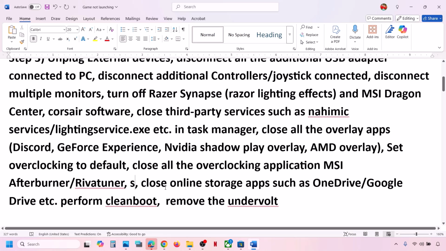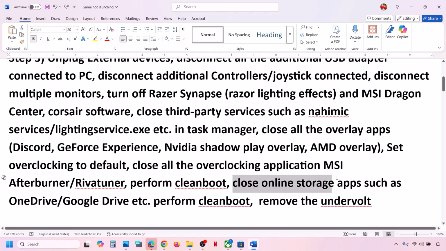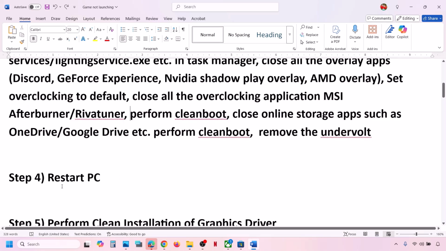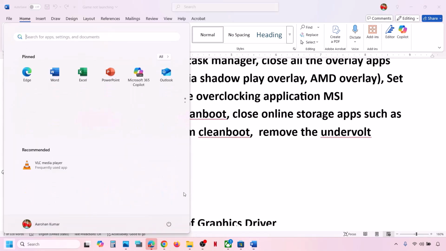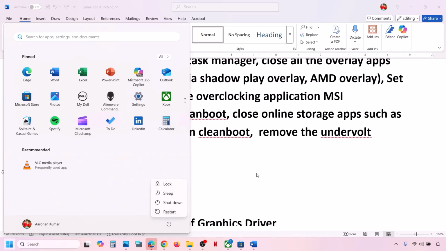If that does not work, close all the online storage applications. Like if you have OneDrive or Google Drive open, you can close it. Also, if you have an undervolted computer, remove the undervolt and then launch the game. Next step is to restart your computer. Simply restart your computer once, and after the system restarts, you can launch the game.